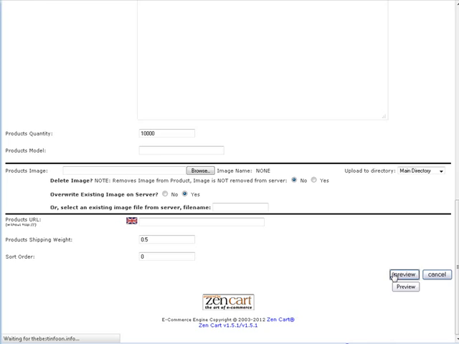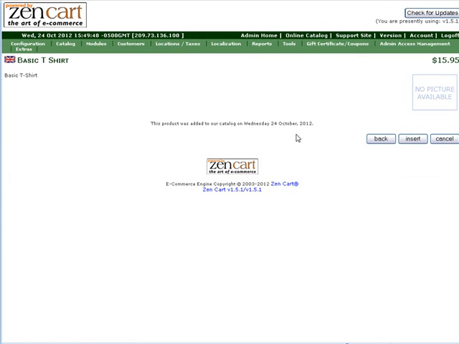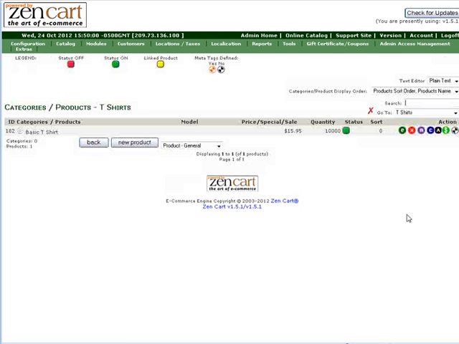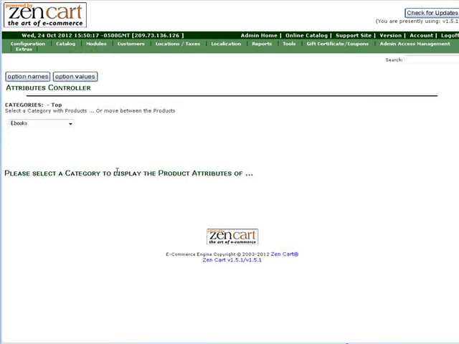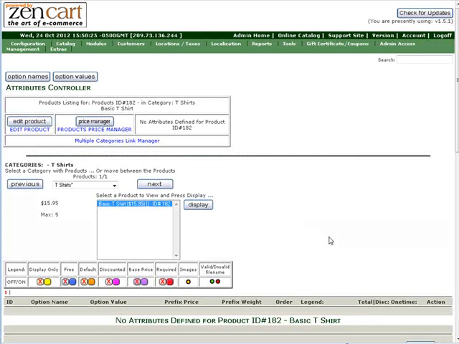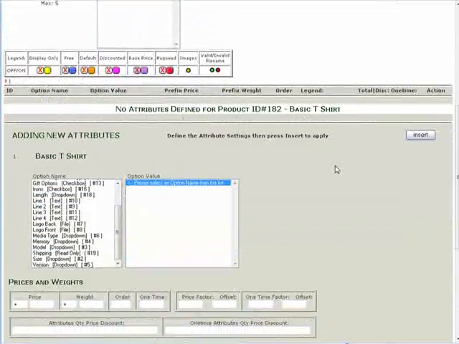Let's preview. Okay, so here it is here. Insert. Okay, now there is our t-shirt. Now, what we want to do now is set up some attributes. So let's go down to the attribute controller, and then we're going to go to t-shirt, and then we can add some attributes down here.